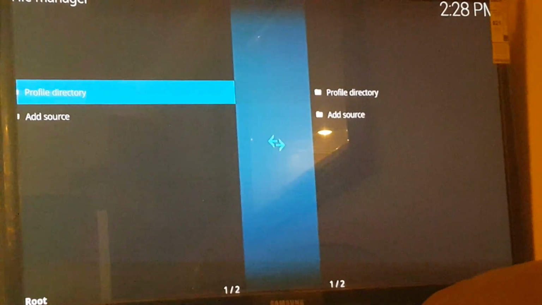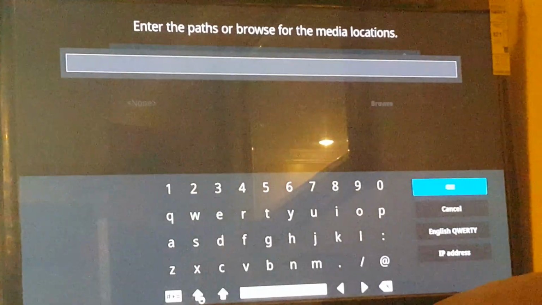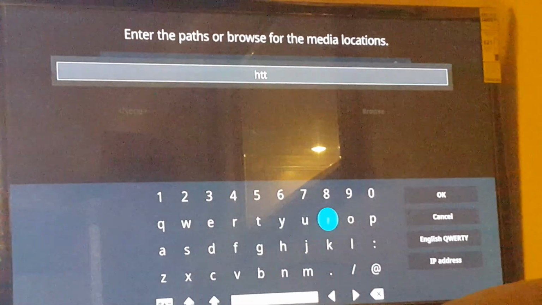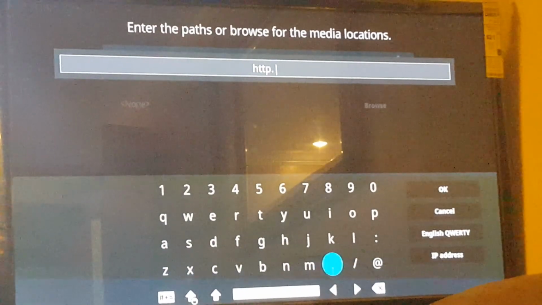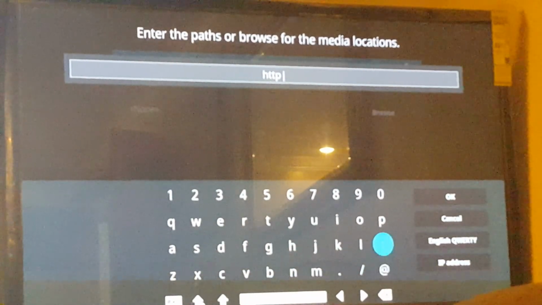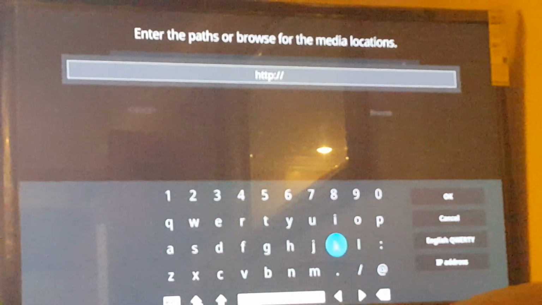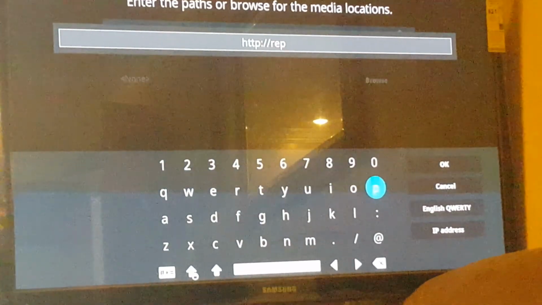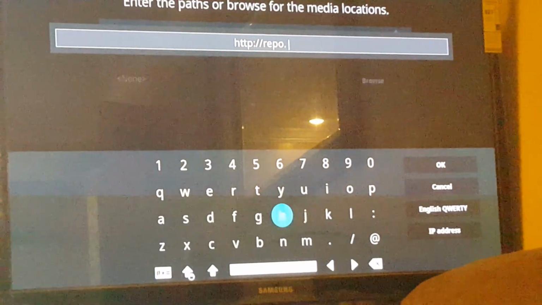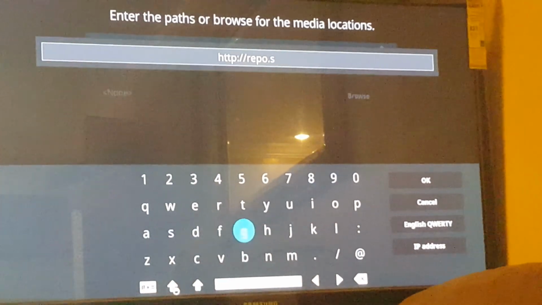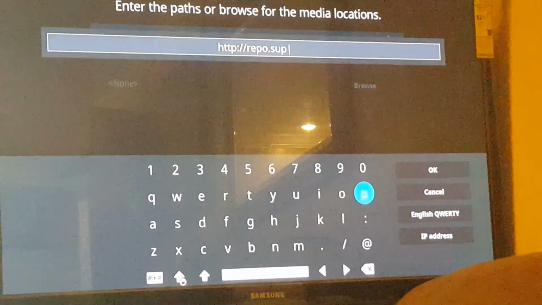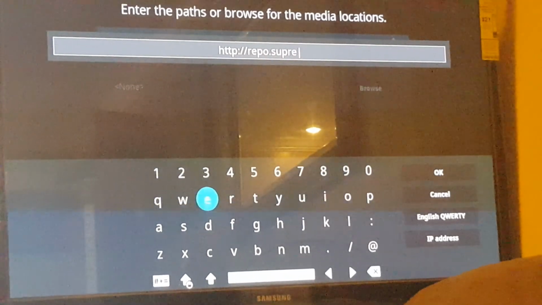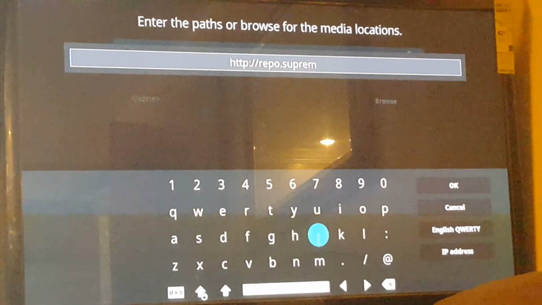Now go to file manager. Now this is the important part. You're gonna type HTTP colon forward slash repo dot supreme builds .com.